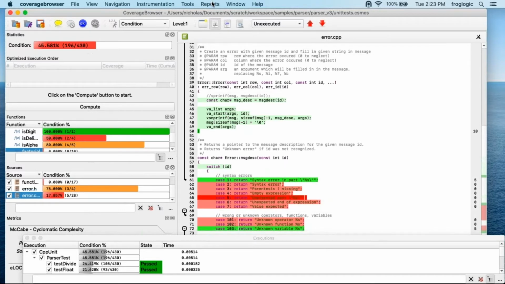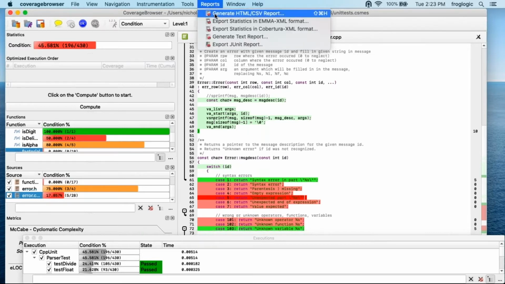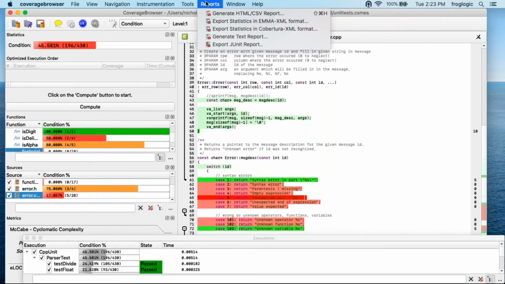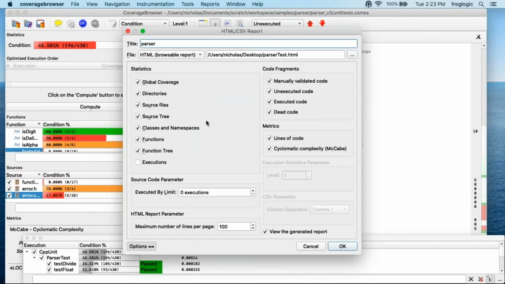And last thing I want to show in the coverage browser is that you can generate a report. So Coco supports HTML and CSV reports for sharing these with folks on your team who don't have access to Coco. These are human readable reports. We also have reports for Emma XML and Cobertura XML and also in JUnit. But let's look at the HTML report.